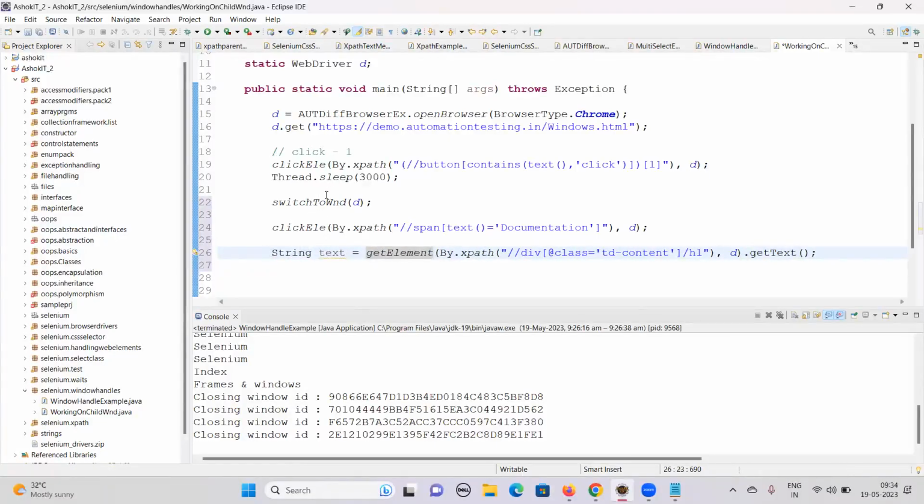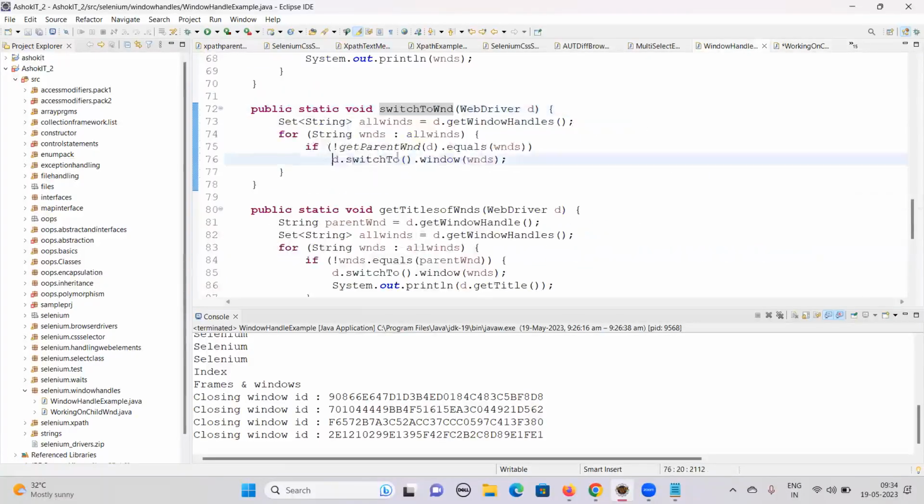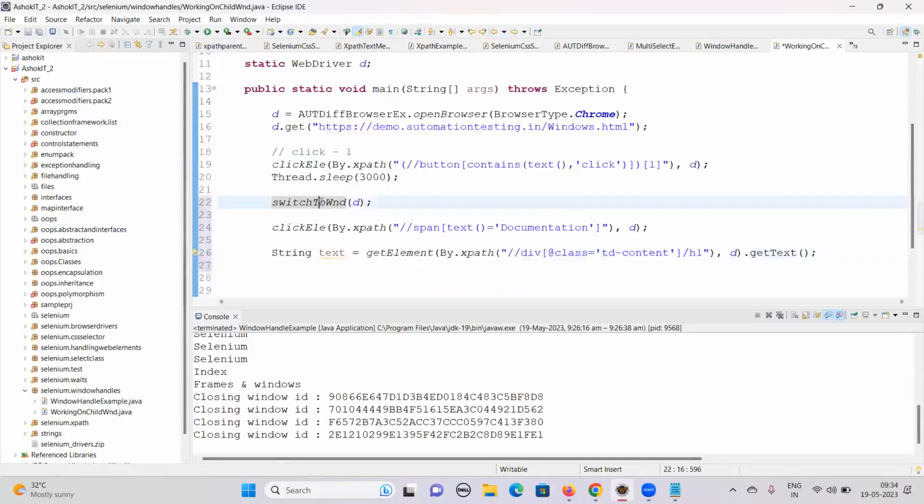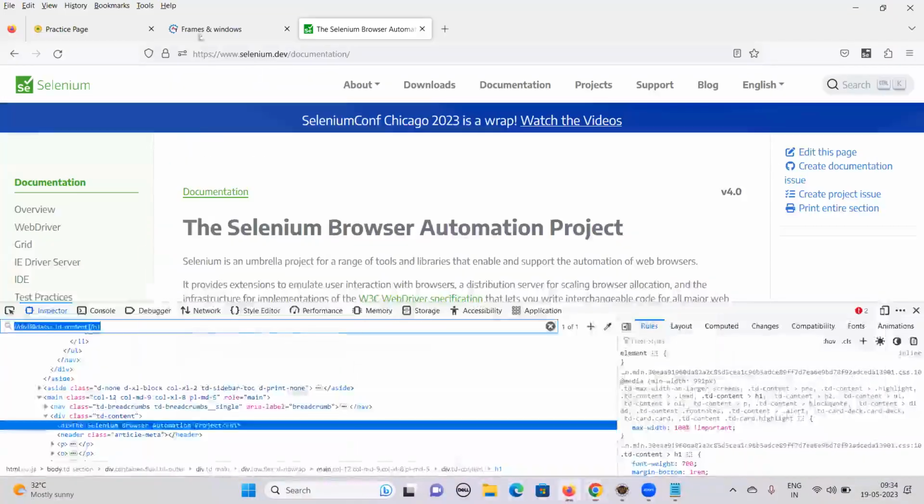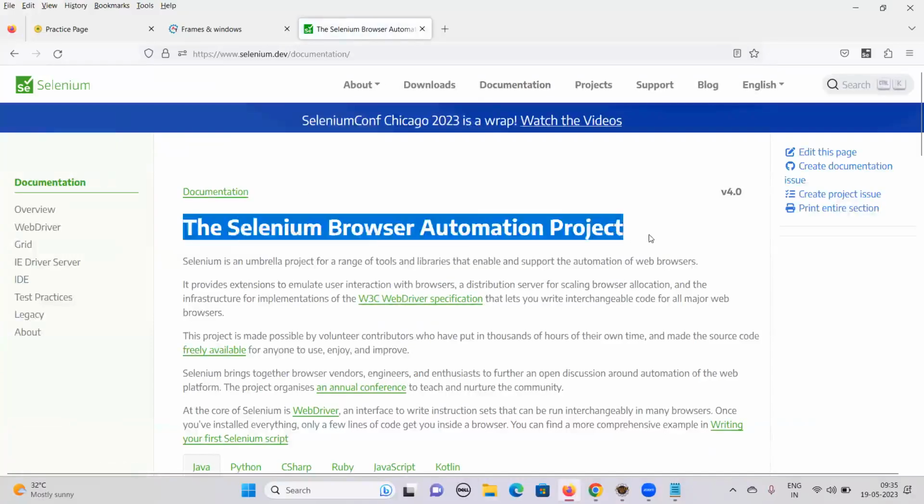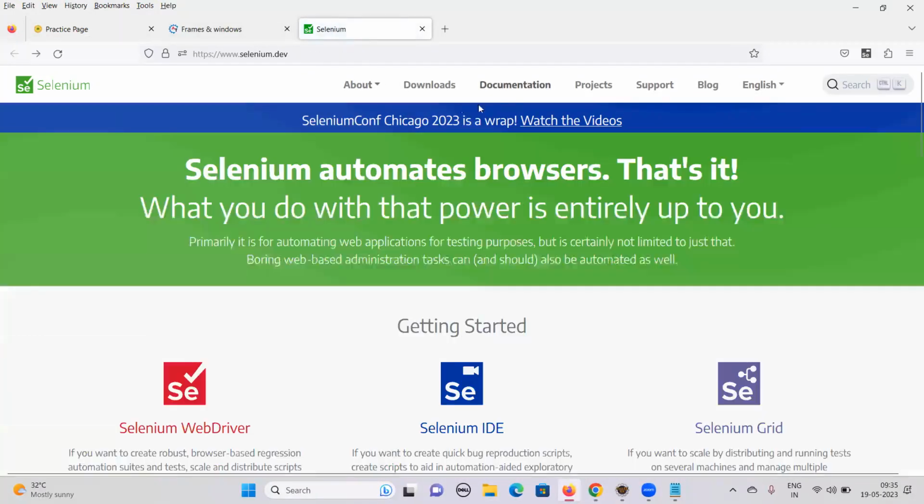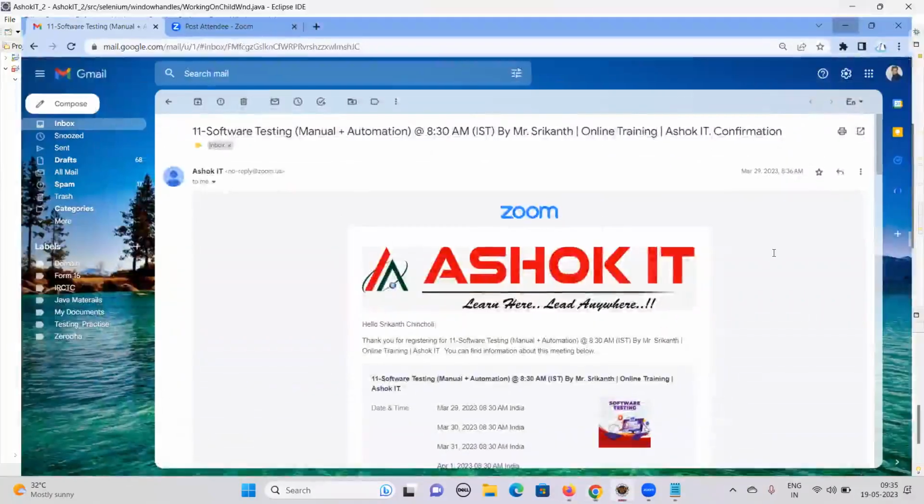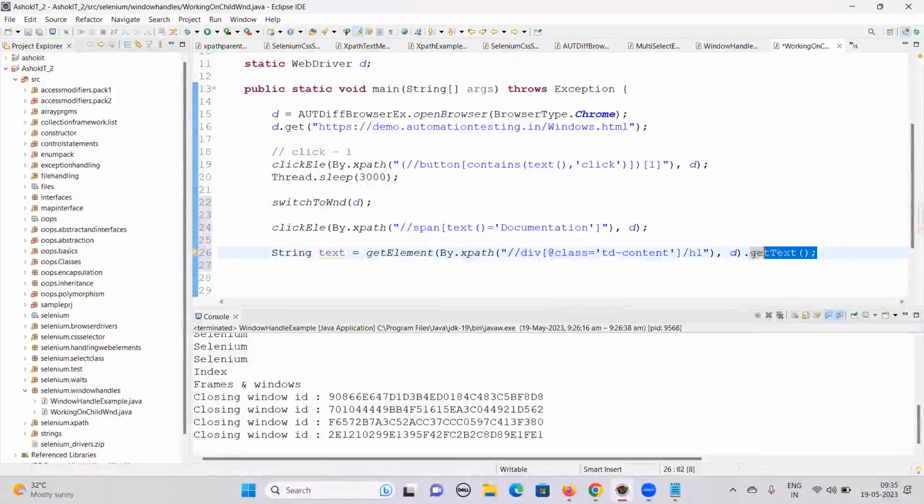Let's see first what we are trying to do here, guys. Switch to the window, which is not a parent window. It will switch, and after that switching, I want to click on this documentation. First it will come here, click this button, and again wait for this documentation. If it is available, it will click on this and get the text of this. How are we getting it? We are using get web element, and from that web element I'm going to use get text. Get text is the method which is available as part of web element. Now I will print the text.